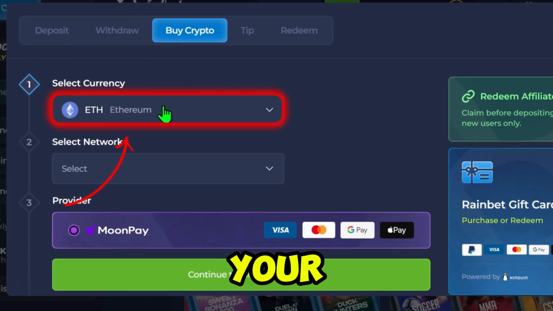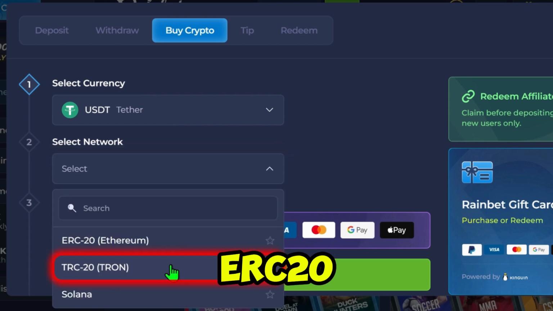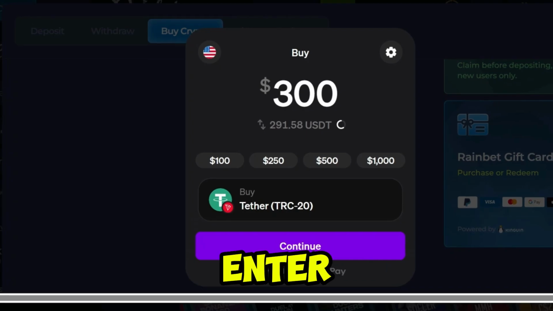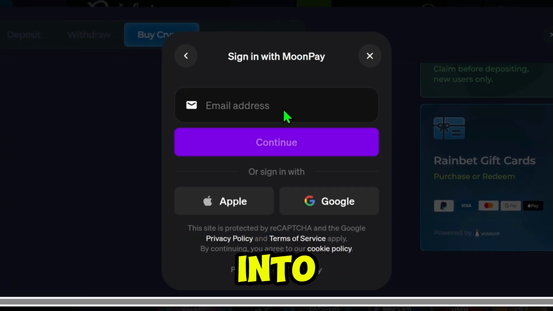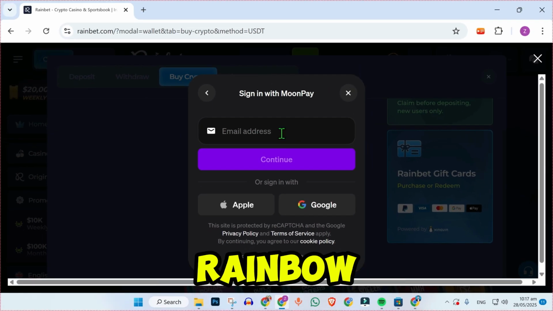Here's how. Select your currency, for example, USDT. Choose the network such as ERC20 and click continue to MoonPay. Enter the amount you want to deposit. Log into your MoonPay account, complete the transaction, and the amount will be added to your Rainbet wallet.